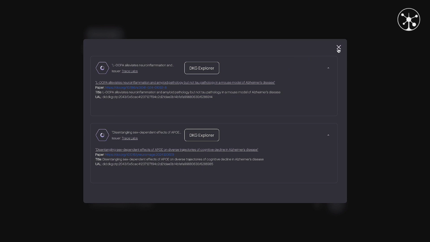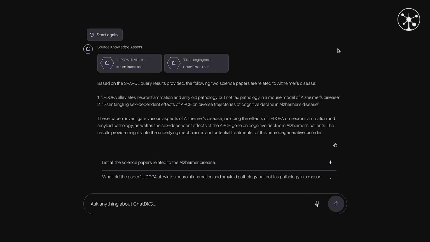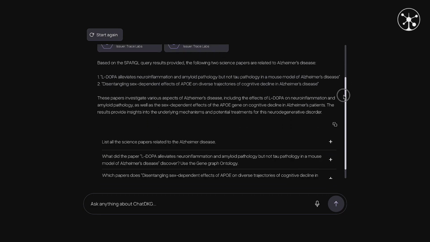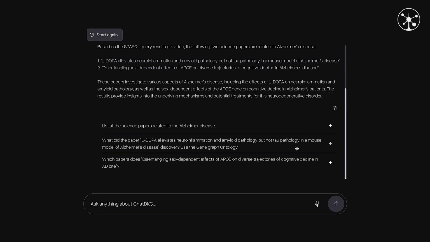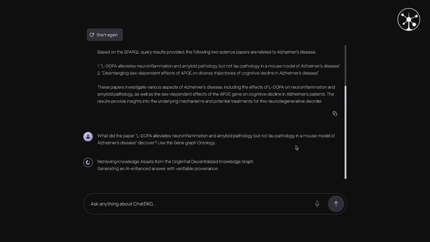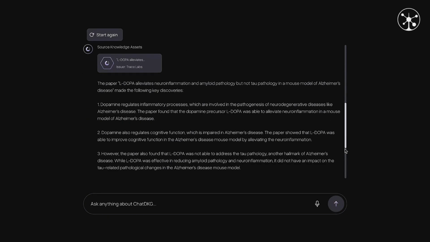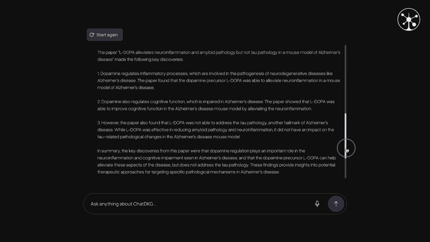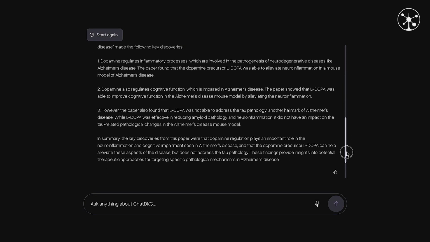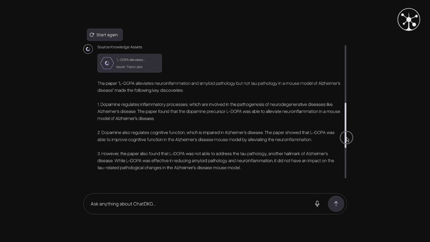But for a second, let's take a step back and ask a follow-up question, also related to Alzheimer's disease, and specifically specifying to use the gene ontology to answer this question. Same thing happens, right? We find the appropriate knowledge asset, the appropriate pieces of the knowledge graph that are able to extract this and then provide the answer.